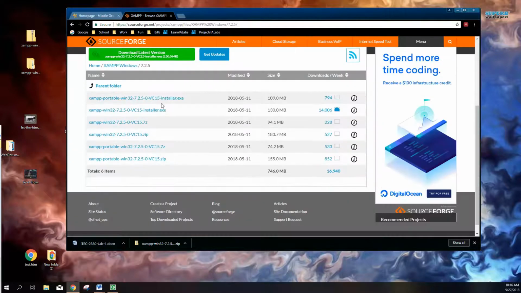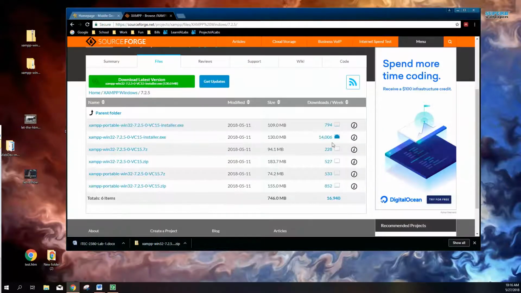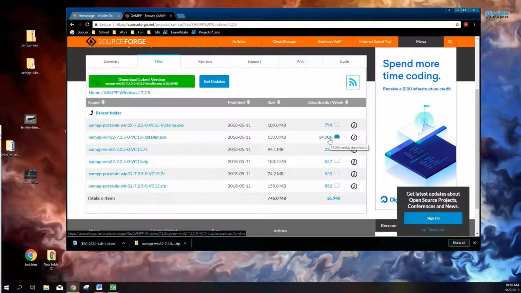And that should bring you into a screen that looks like this. Now, of course, the one that was listed on the home page, the exe file, is in here as well, and that is the one that has the most hits. But what I would suggest doing is coming down and getting the XAMPP Win32 version that's the .zip file. That way when you download it you have all the source code files and you don't really have to worry about using the auto installer or anything like that.